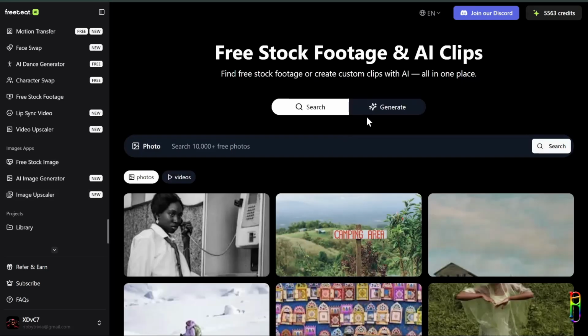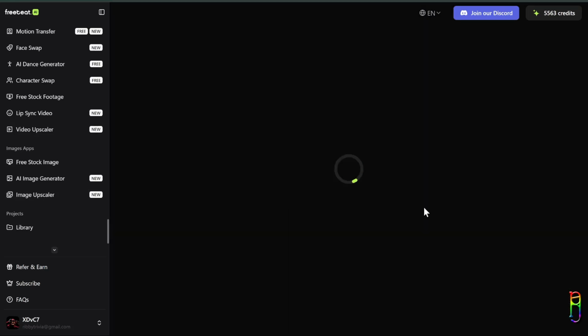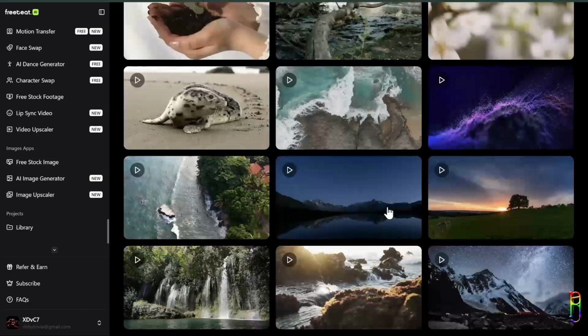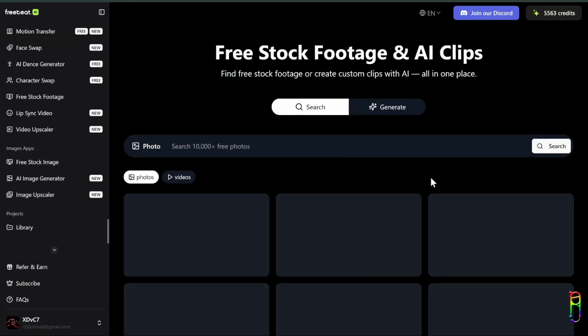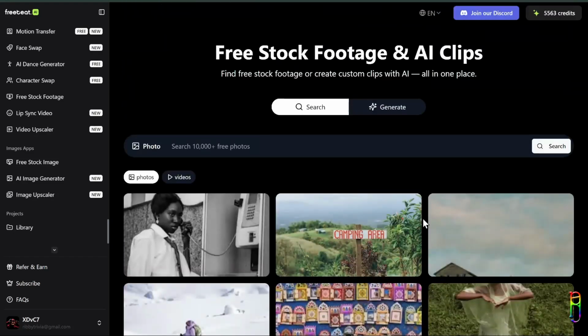Aside from these two apps, you also have access here for a bunch of stock images and videos that you can use to your contents or to any projects where you need it. This is a very generous free offering by FreeBeat AI.